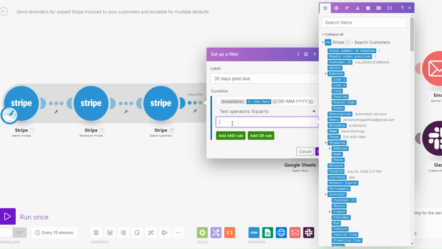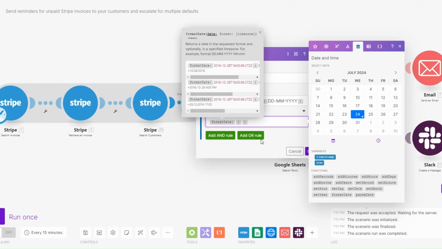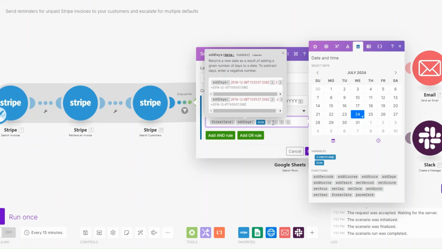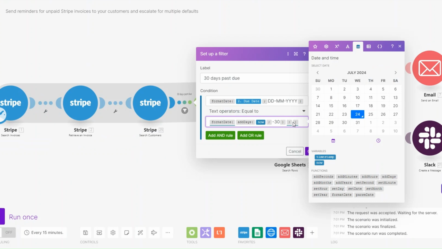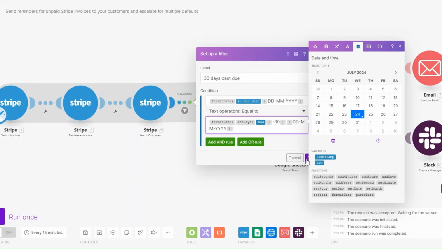We want it to equal. We're also going to choose format date. And here we're going to add days. So add days. And then here we're going to start from now. And then the days that we're going to add will be minus 30. And then here we'll choose the format for the date. So DD, MM, YYYY, and then click on OK.